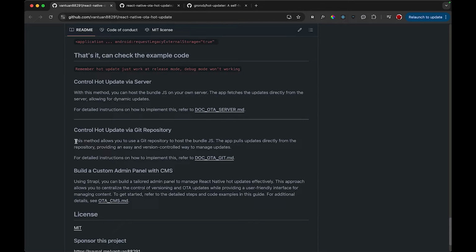So what he is saying is, this method allows you to use a Git repository to host the bundle.js. The app pulls updates directly from the repository, providing an easy and version controlled way to manage updates. This is one way. Another way is, with this method, you can upload the JS bundle to your own server. The app fetches the update directly from the server, allowing for dynamic updates. Okay, I prefer to go with this solution. You can also go with this one.